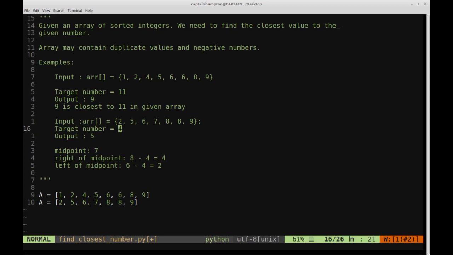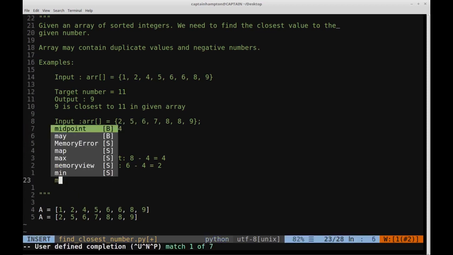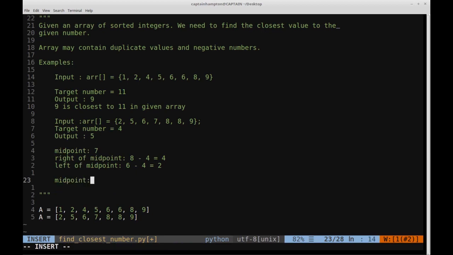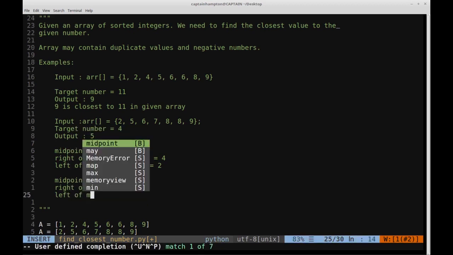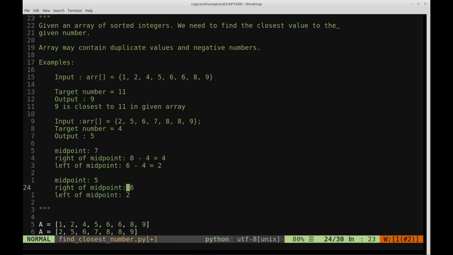So the midpoint is 5, and we're going to follow the same algorithm as before. The right of the midpoint is 6, and the left of the midpoint is 2. And then we're going to do the same thing that we did before: we're going to check the difference. So 6 minus 4 and then 2 minus 4, and we're going to check how many units away these elements are from the target element that we're trying to find the closest element to.